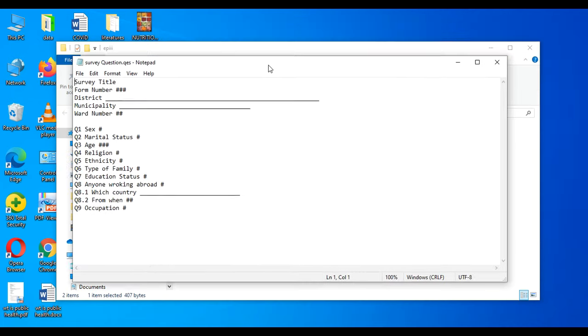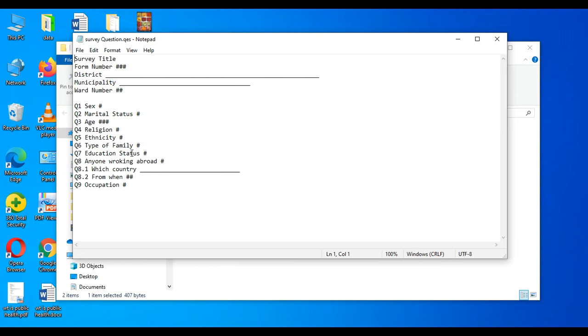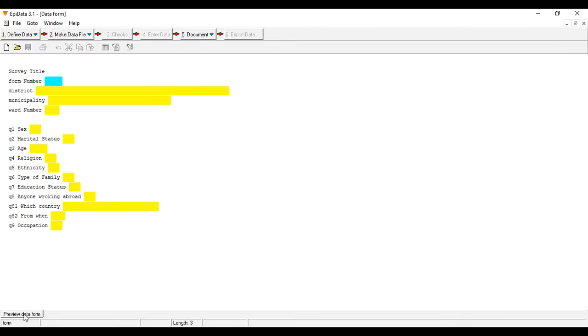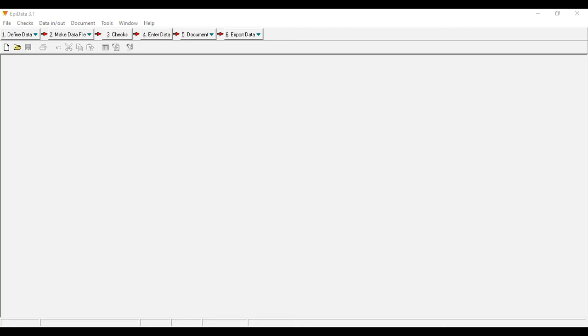When we open it, it will open in Notepad with the questionnaires. Now, going to the next step, the next process is to check the data that we just created. How can we check the data? This is the third step here: checks.